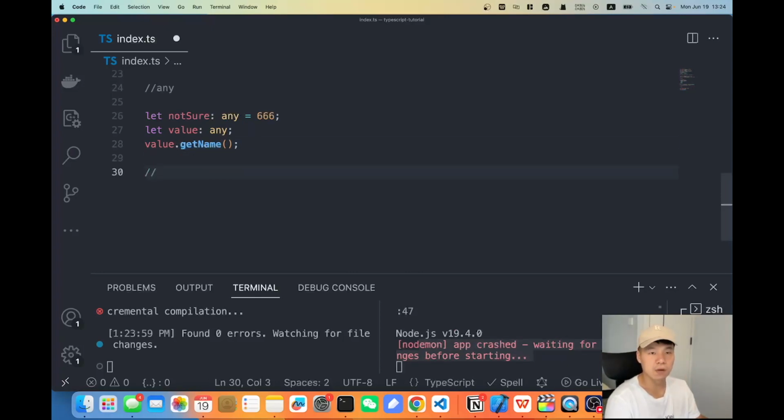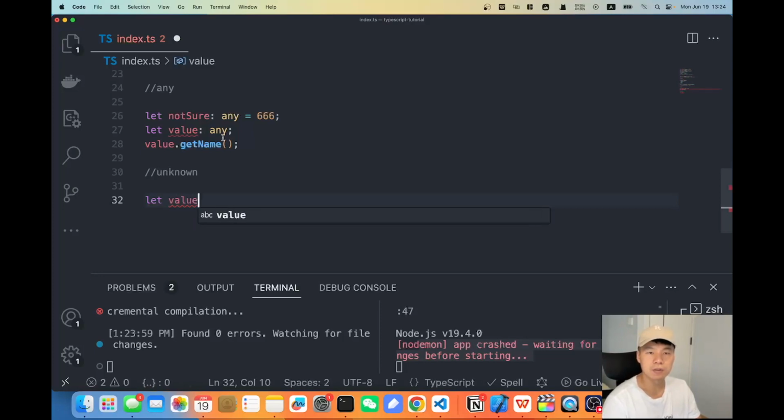And the next one we are going to talk about is called unknown type. Okay, unknown type is basically like any type, but it's safer. Let's give you an example. Unknown type, let's say value, let's say value 1, we're gonna give it a type called unknown. So we can assign any value to this unknown type.